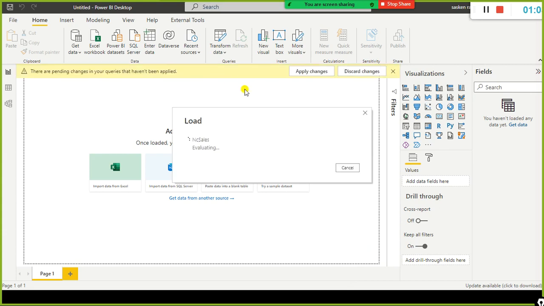It will take some time. You need to wait. You need to have a lot of patience when it comes to Power BI. It will be a little bit slow. I'm using 12 GB RAM, but still the speed is not so good. If you are using 8 GB or 4 GB, obviously it will take more time to load. I would suggest you go for 8 GB at least. You can upgrade the RAM to 8 GB.